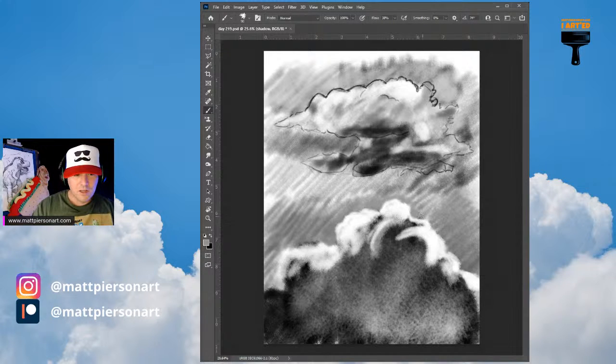There we go, get that. So as you can see, I'm just fiddling around here and basically doing what a traditional drawing would be. It'd be a reductive drawing, essentially.